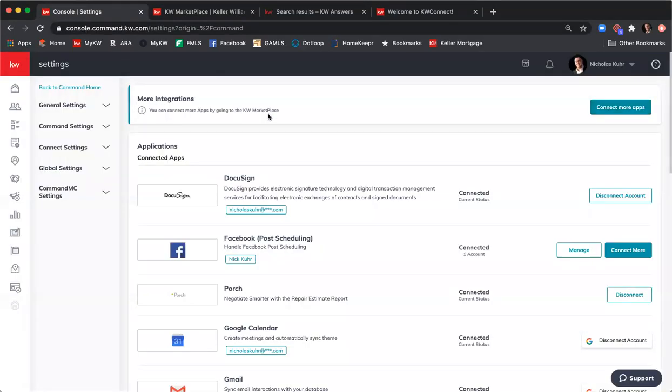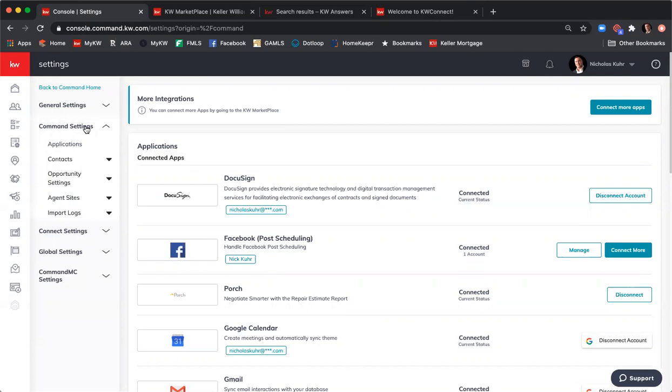So that is general settings. So going over here on the left-hand side, I'm going to scroll down to Command settings, and I'm just going to go through each one of these items step by step.